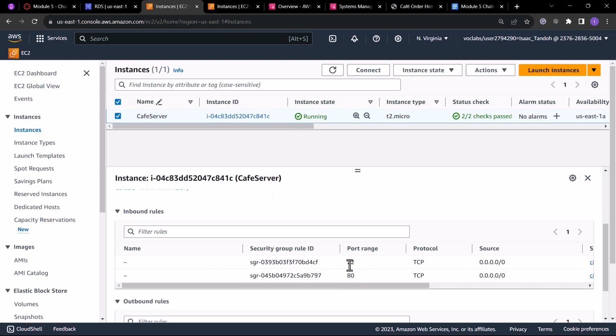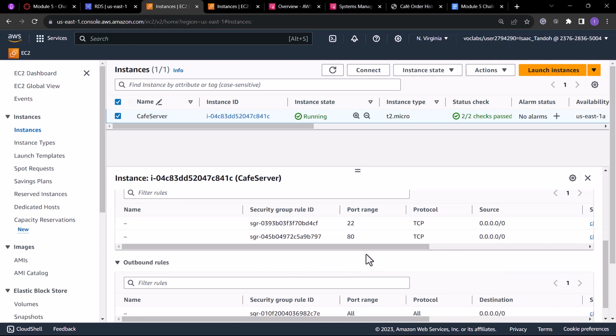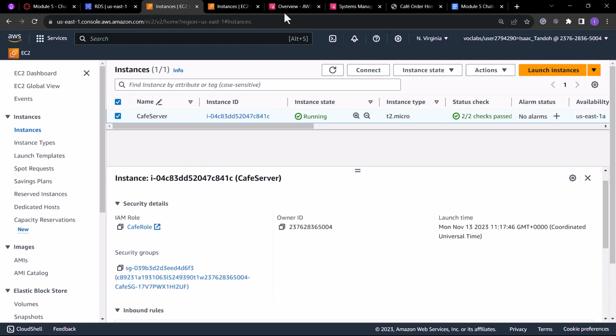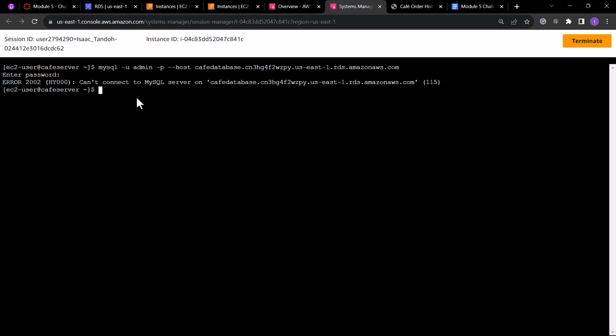Okay, and this is already allowing inbound SSH, right, on the port range of 22. Okay, and it's also allowing HTTP on port 80. So we are good to go, and then the outbound is all traffic, right? So we are good to go on this. We'll go back to our Systems Manager.